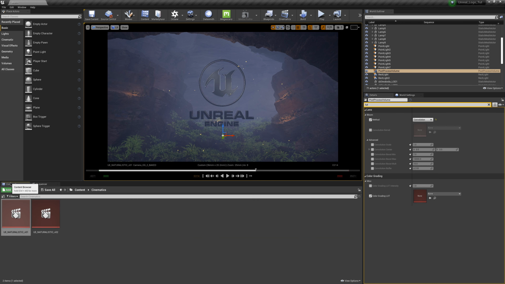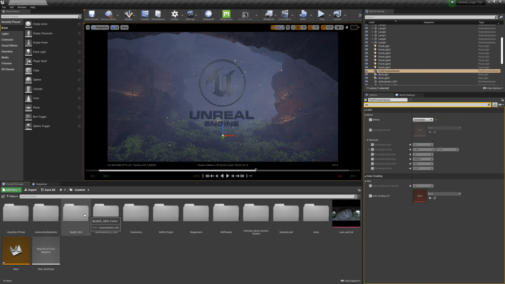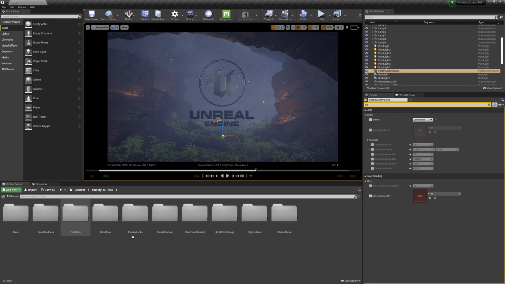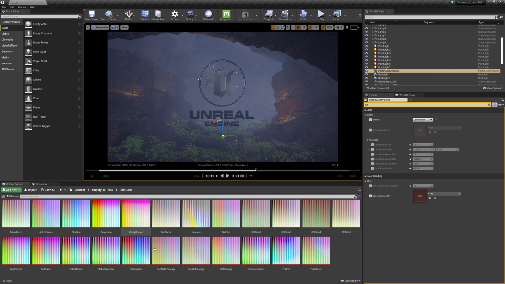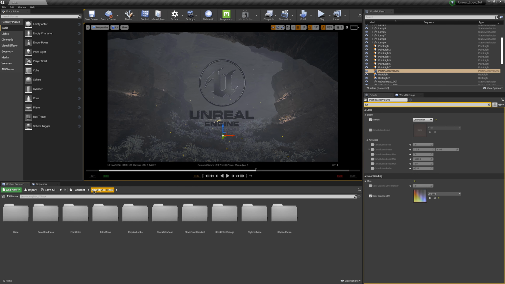And if I come over to my content browser, click on the content folder, I have that Amplified LUT pack in here. And if I double click on this, this is the full version, but like I said, you could download the free version that has 4 LUTs in there. But if you just want to see how it works, if I come to maybe film color and grab one of these and drag it in there. So this one says soft old footage, click and drag. That doesn't look too great. Let me click on Jurassic. So you can see how the LUT is actually changing the color space on our scene here.